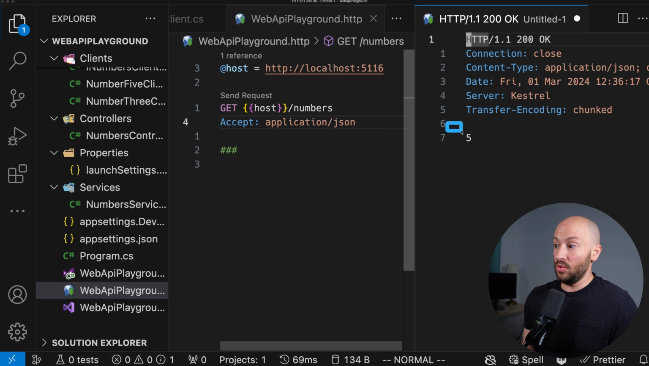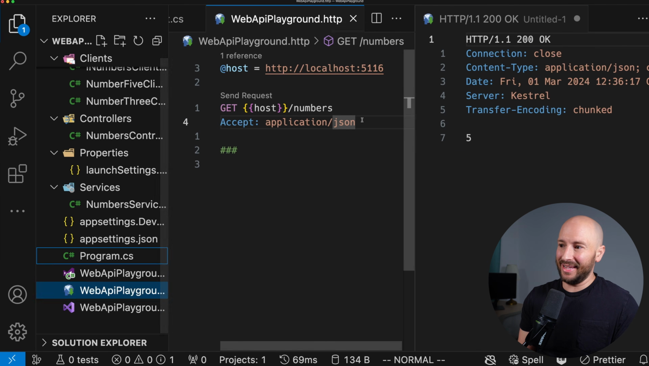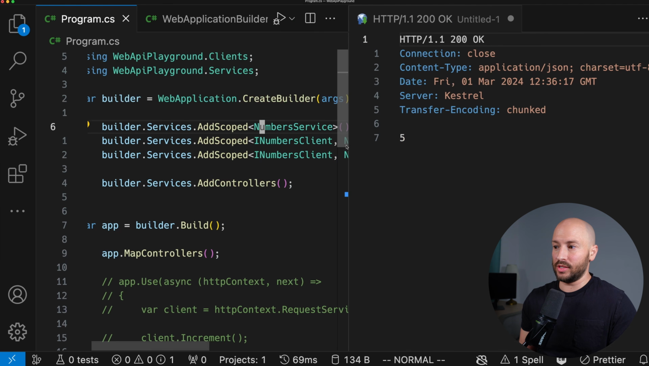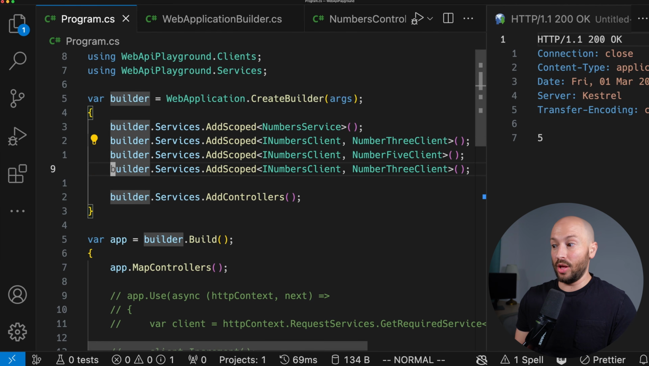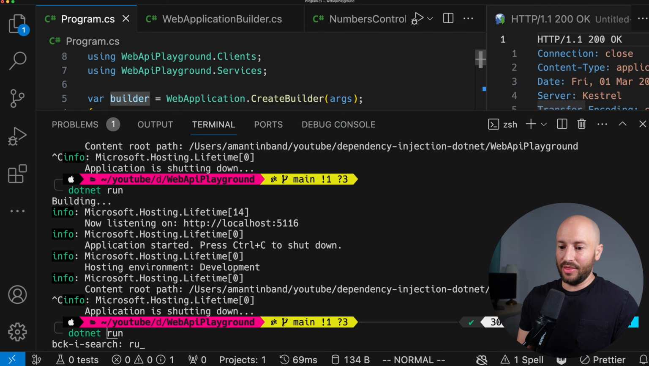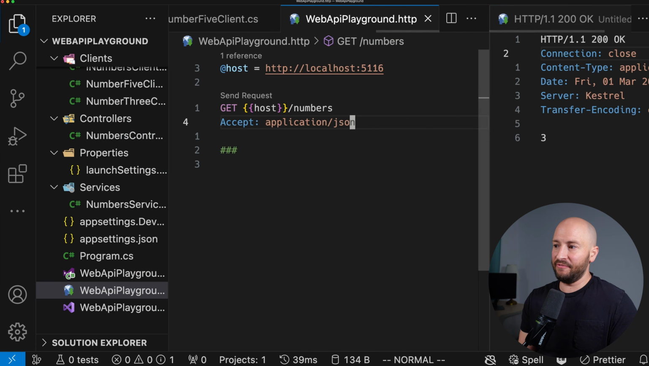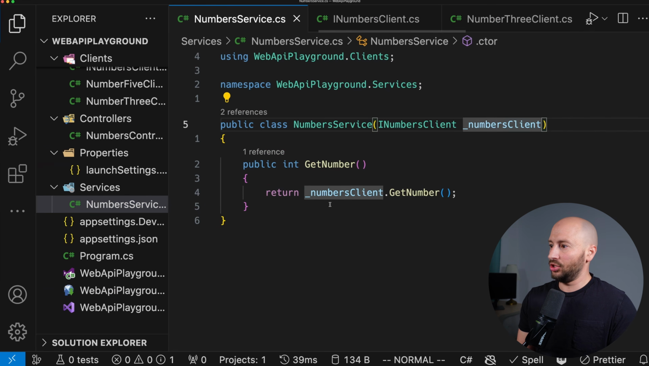And as you can see, we get the number 5, meaning that the service used is only the last service registered. So if we registered 3 again afterwards, then the number that will be returned now is the number 3. Okay, now if you want to get all the services that were registered for this type, then you can do the following thing. Let's change this from being the INumbers client to being some collection of the number client.